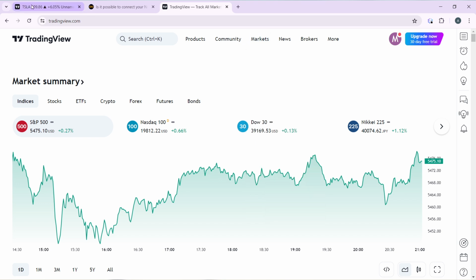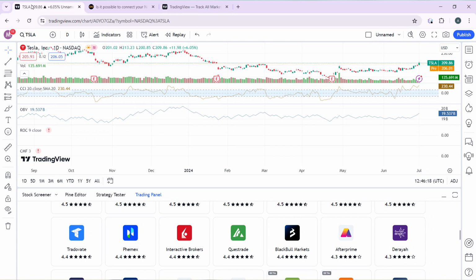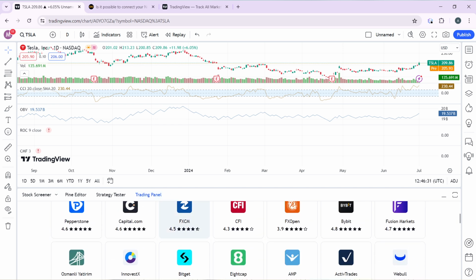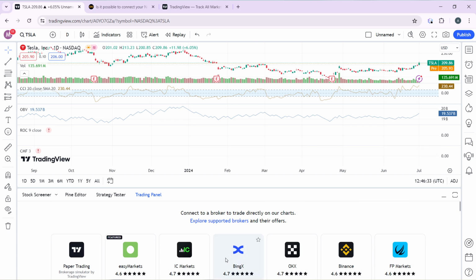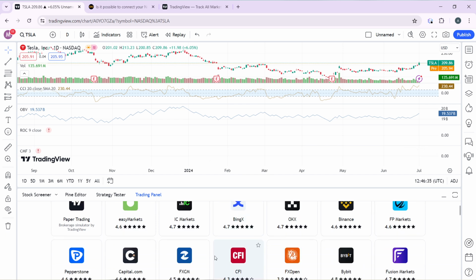And once you open up a market, it's going to take you right into the charts window, just like this market, which is Tesla. So from this, go down, you're going to find these tabs, which include stock screener, pine editor, strategy tester, and trading panel. So move over to trading panel, and from these tabs, we're going to check for Bybit.